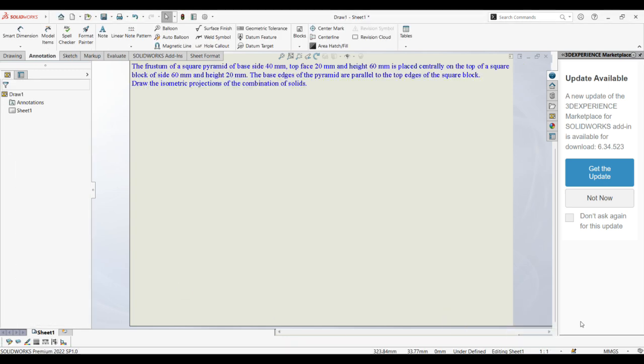The question is like this. The frustum of a square pyramid of base side 40 mm, top face 20 mm and height 60 mm is placed centrally on the top of a square block of side 60 mm and height 20 mm. The base edges of the pyramid are parallel to the top edges of the square block. Draw the isometric projection of the combination of the solids.